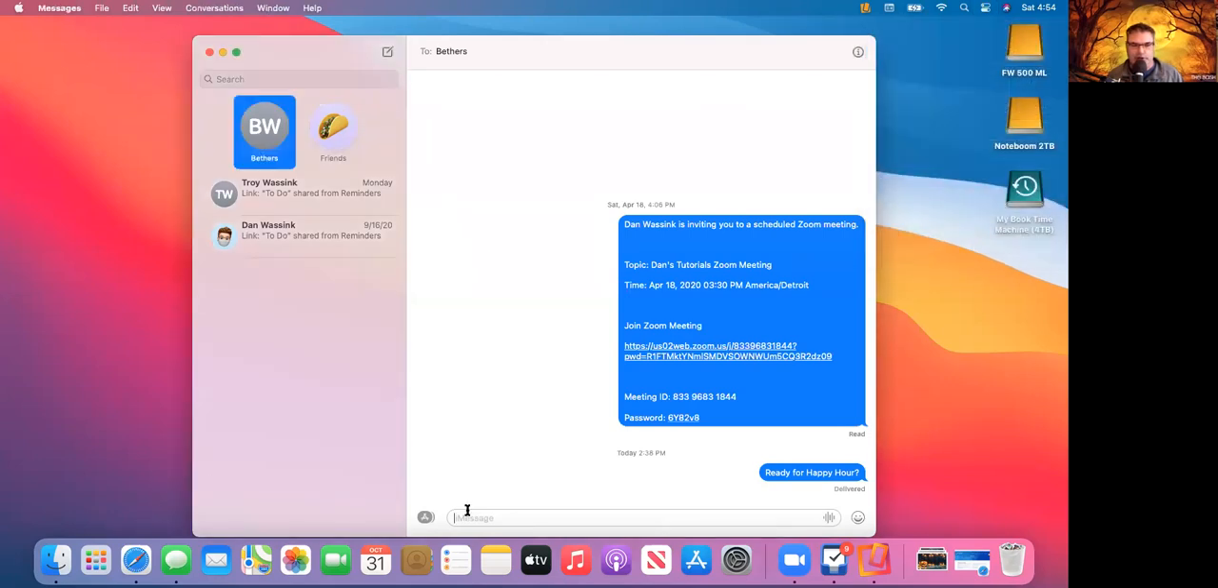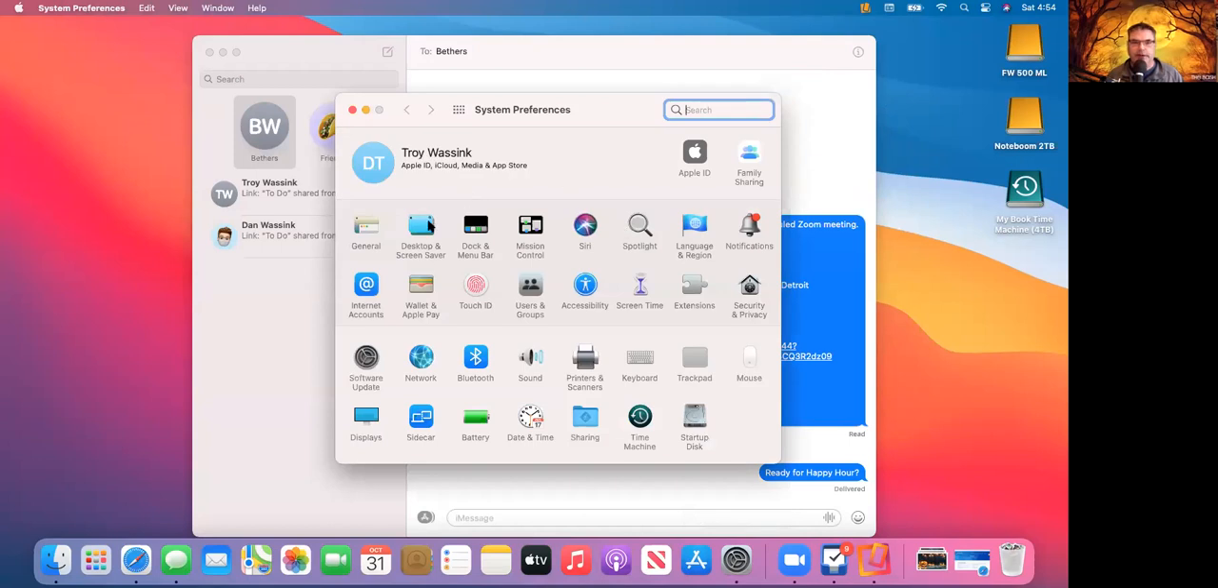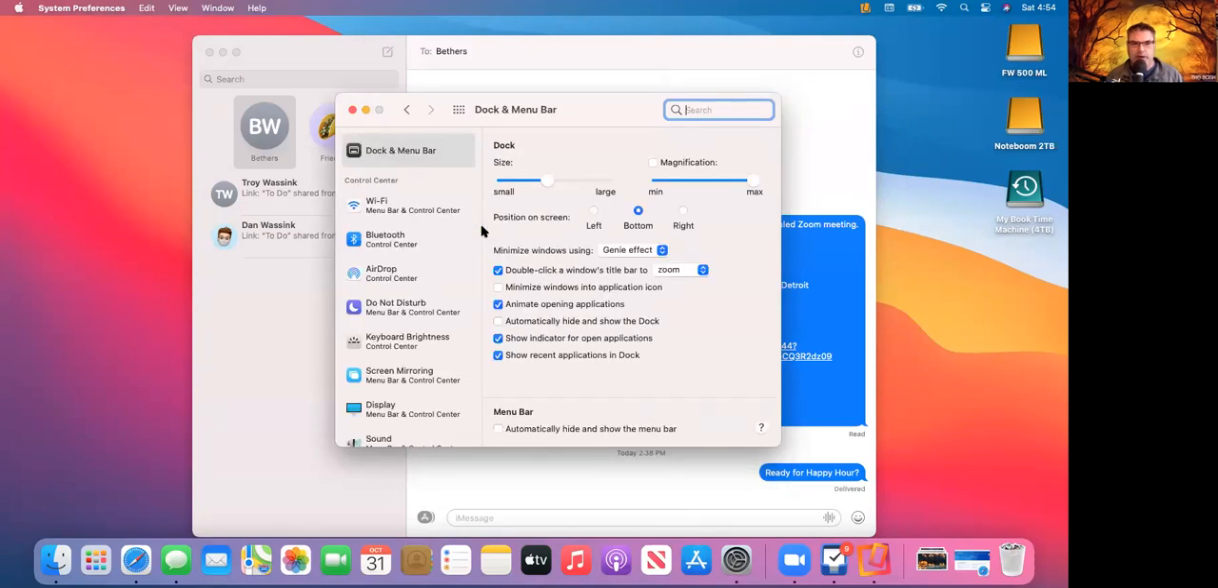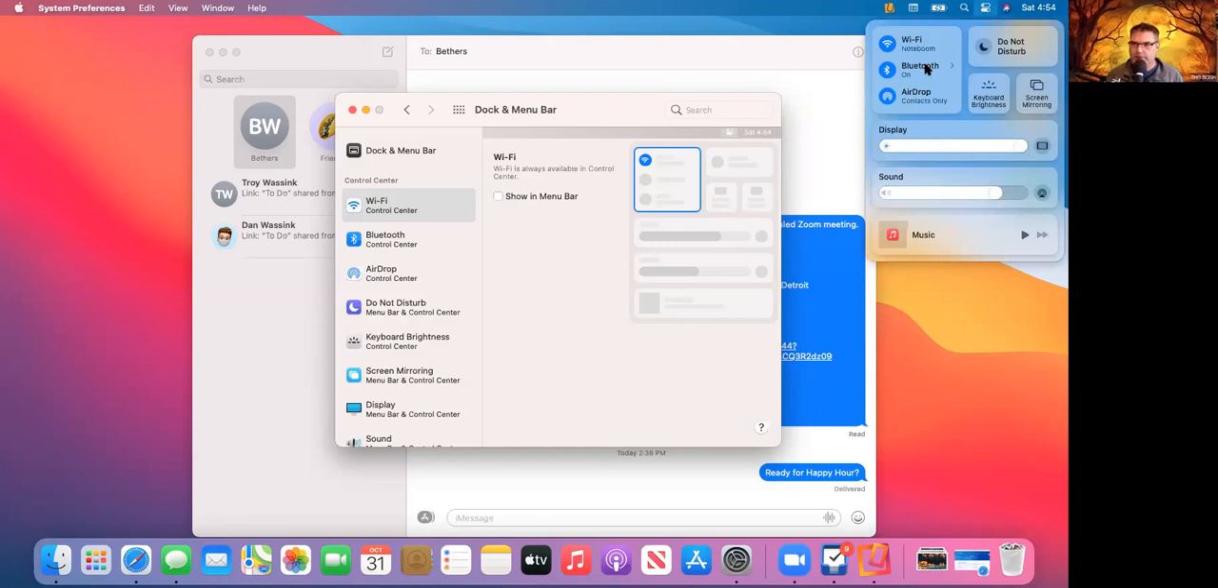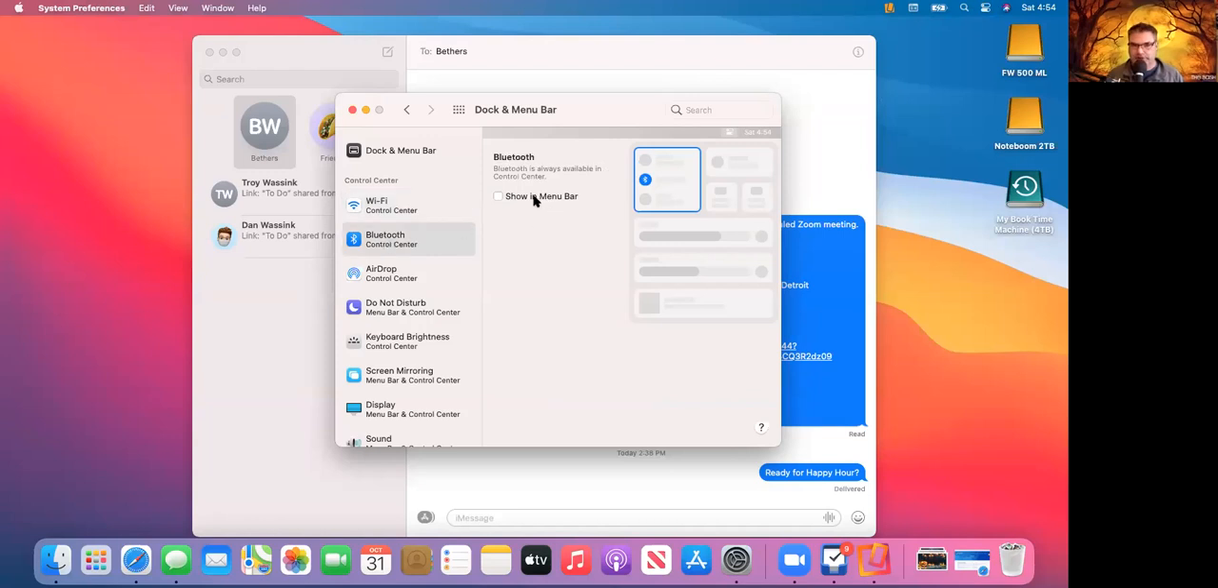And when I go to my System Preferences, and I go to Dock and Menu Bar, I have options for my Control Center. Since my Wi-Fi is in the Control Center, there's no reason for me to have it up here in my menu bar. I turn it off. I can still access it from the Control Center. Bluetooth, you can see that's off in the menu bar. There's no reason for it, unless you access it a lot. And if you do, turn it on. And now we have Bluetooth in my menu bar. But if you don't use it, leave it in your Control Center.